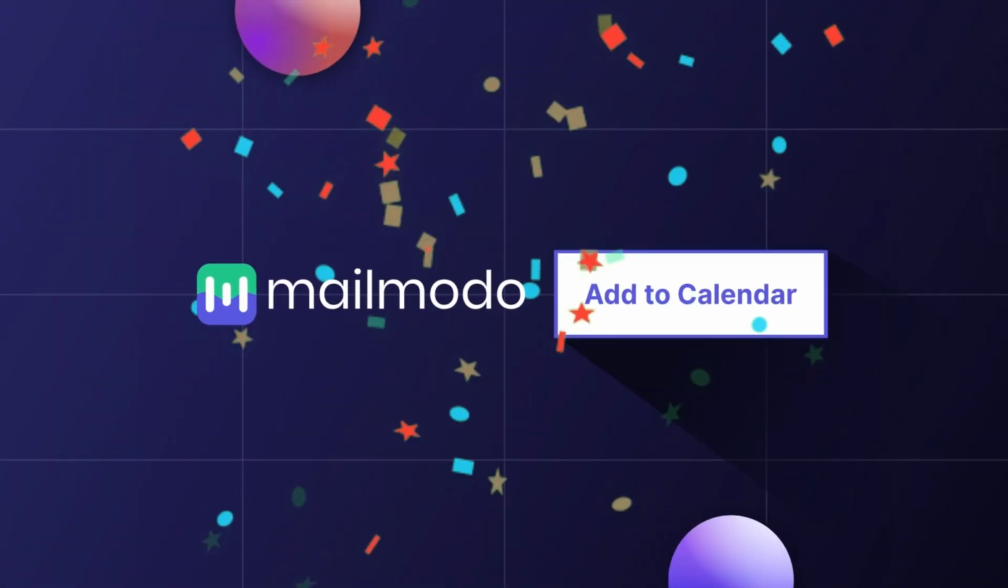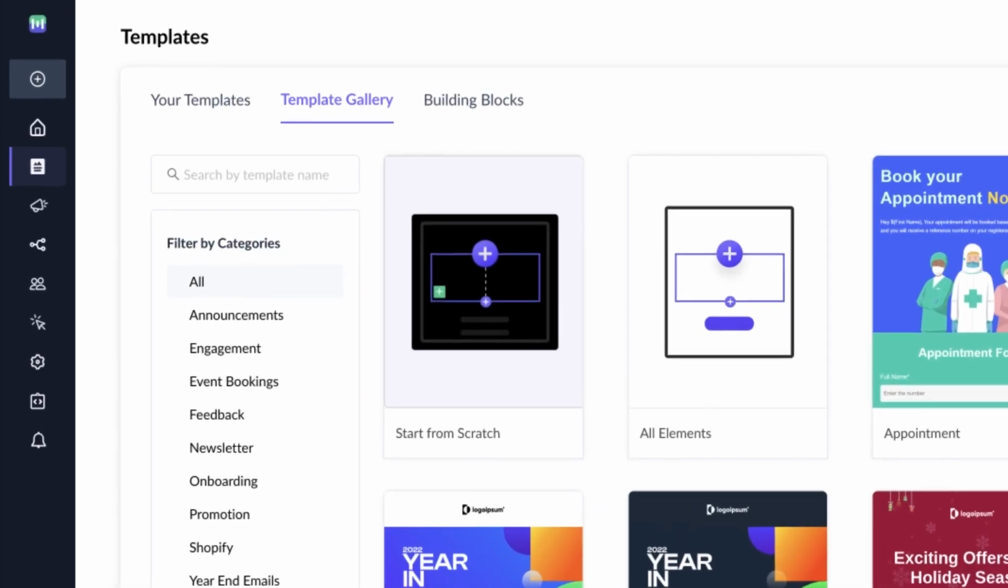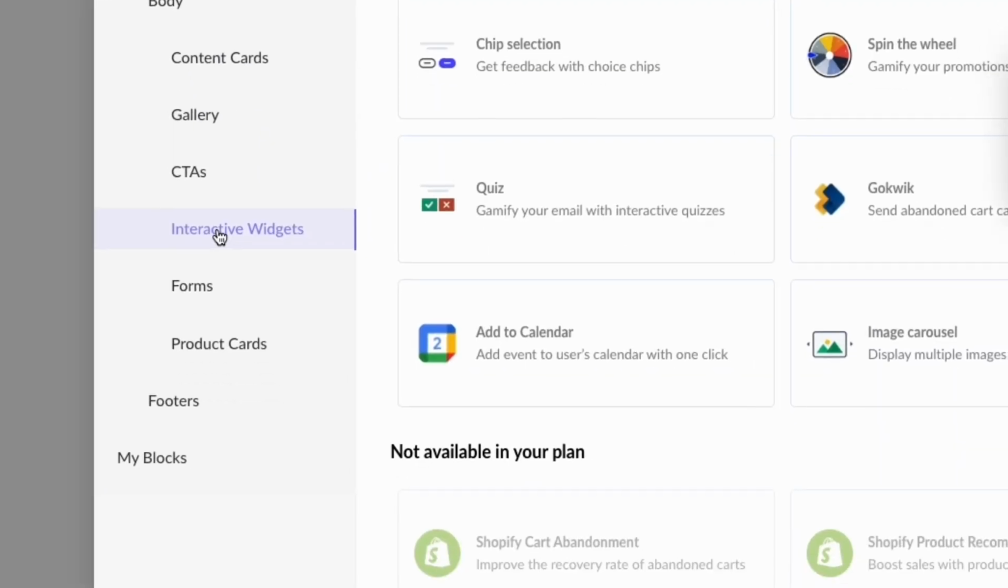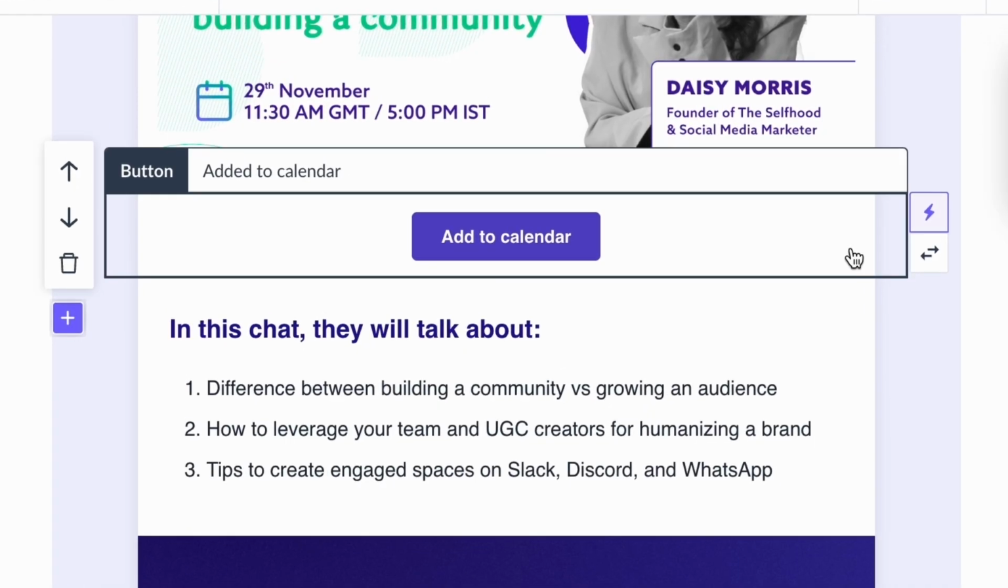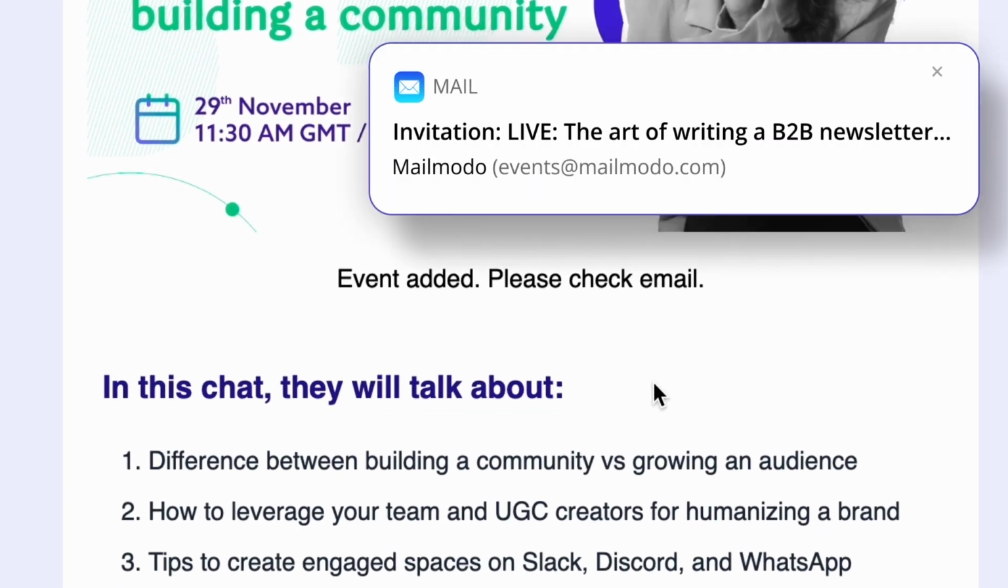Introducing Mailmodo's Add to Calendar widget inside the email. Now Jane creates one email campaign in Mailmodo and inserts the Add to Calendar widget in the email template. The user receives the mail, clicks on the CTA, and the event is added to his calendar.